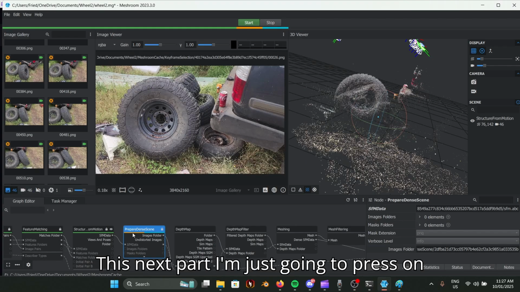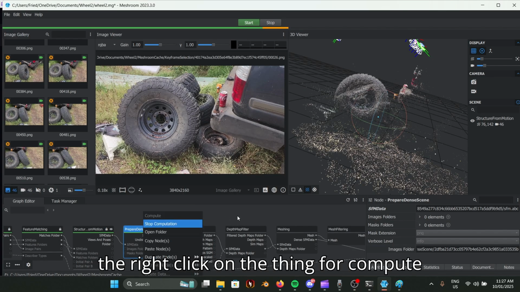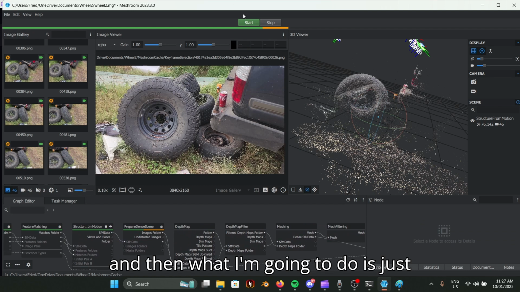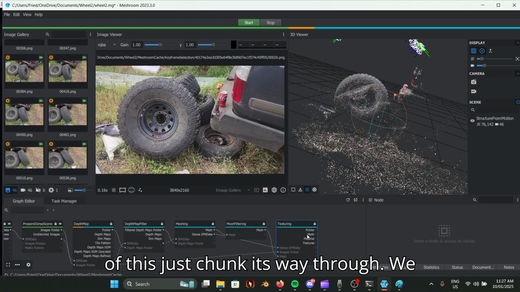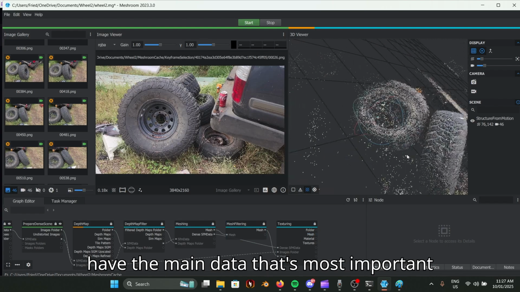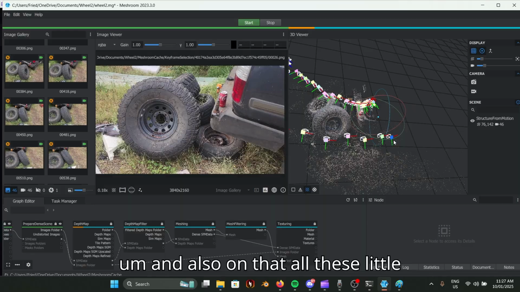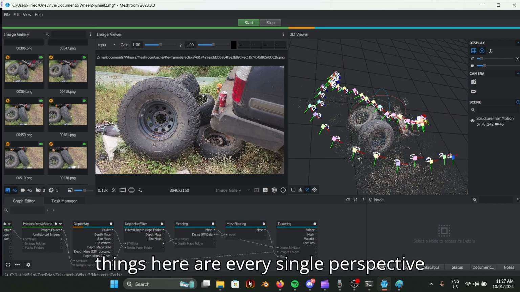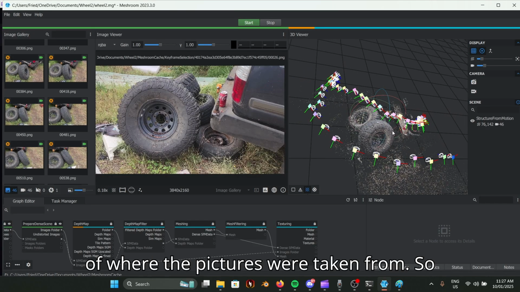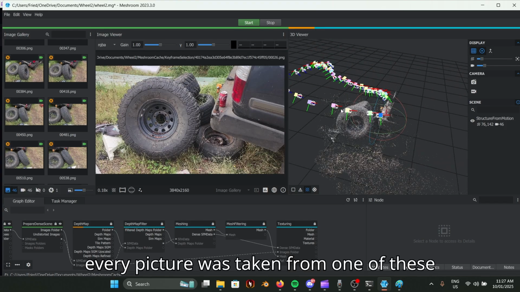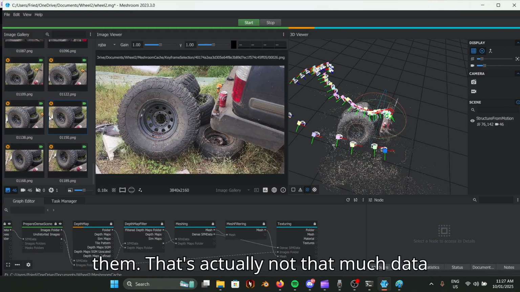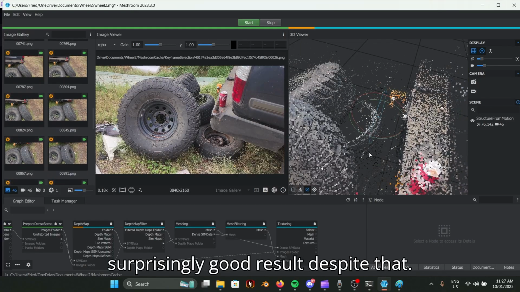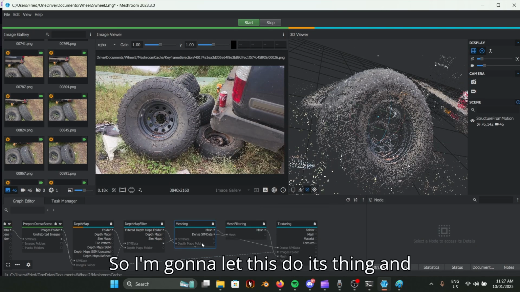For this next part, I'm just going to right-click on compute, then press start, and let the rest of this chunk its way through. We have the main data that's most important. Also, all these little things here are every single perspective of where the pictures were taken from. Every picture was taken from one of these cameras. Since there's only 46 of them, that's not that much data to work with, but you'll get a surprisingly good result despite that. So I'm going to let this do its thing, and we'll be back.